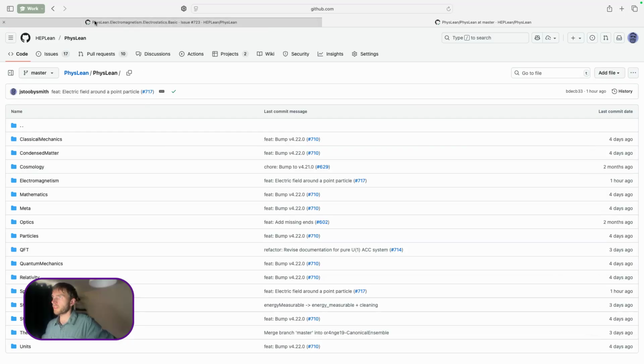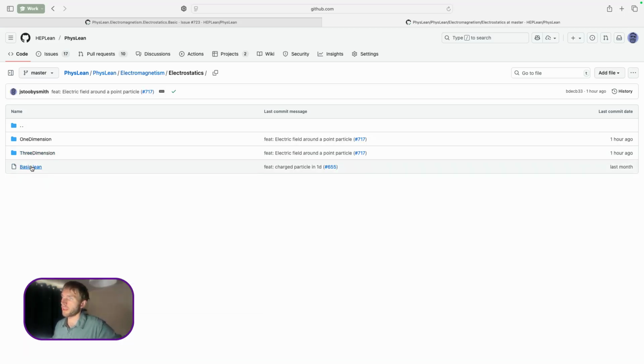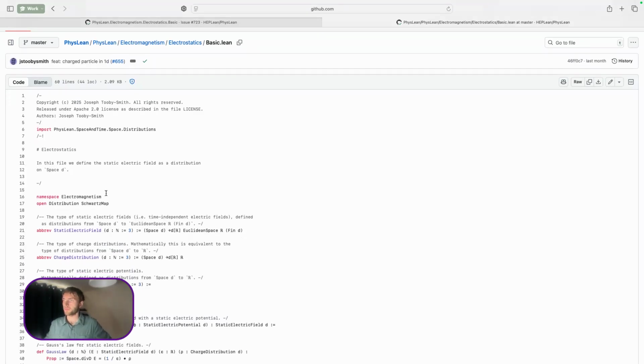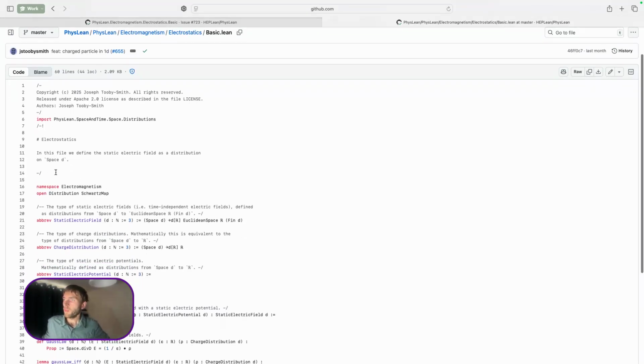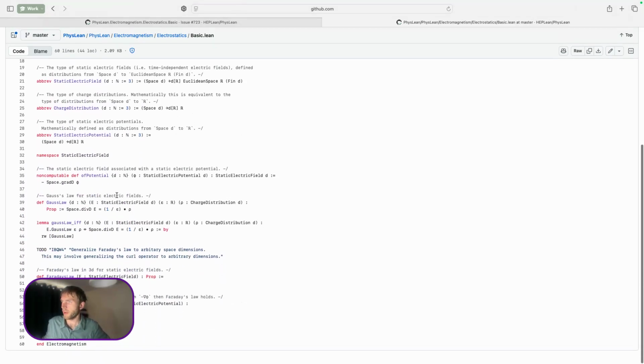So the file is obviously, we can see here, PhysLean.electromagnetism electrostatics.basic. Basic in PhysLean just basically means it's the source file of that directory, kind of. It's like the one that you go to by default. So if we want to improve this docstring, we want to basically explain what is done in this file.